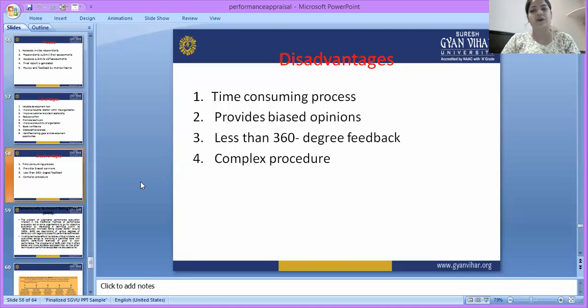What are the disadvantages? We know everything has pros and cons, obviously, so we have some disadvantages. It is a very time consuming process. Why are we calling it time consuming? Because all the SSC invited will give the feedback, so all the 360 degree members have to be collected, you can see the feedback, their opinion. So it will take time. After that, the report will be generated. It provides biased opinion.